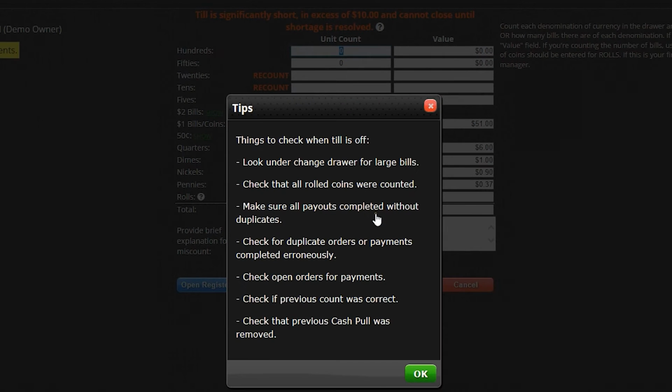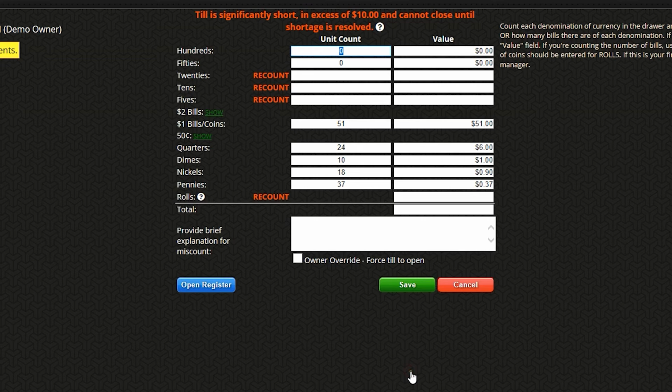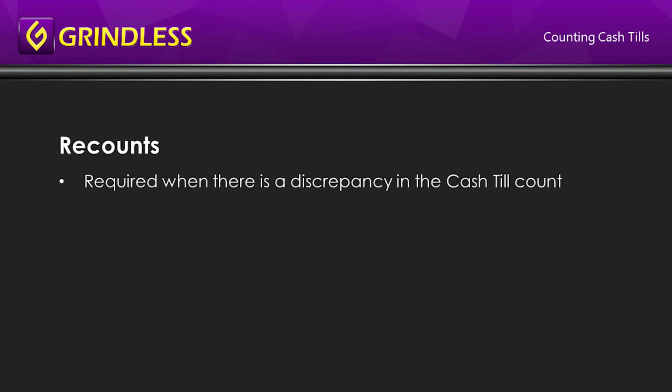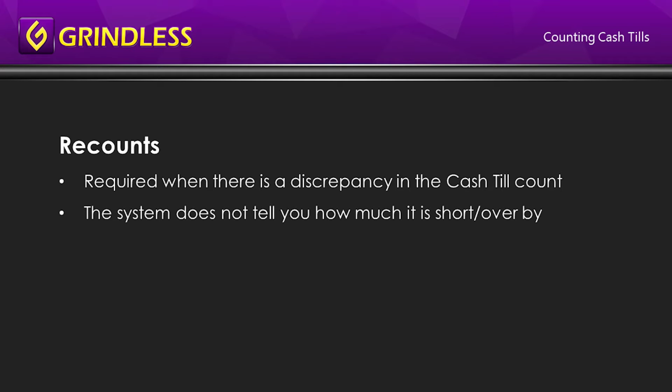In this example, the POS is asking us to count the till again, because it has detected a discrepancy between the total cash till count provided versus what was expected. By design, the system does not tell you how much the till is off by, in order to avoid situations where an employee might simply increase or decrease the number given just to make the system proceed to the next step. At this point, you should consider if there are any reasons why the till may be off.